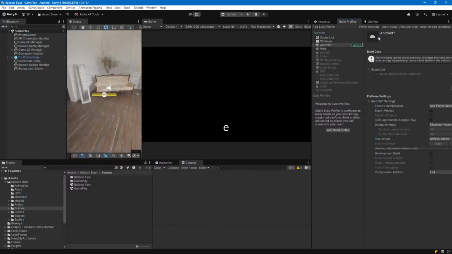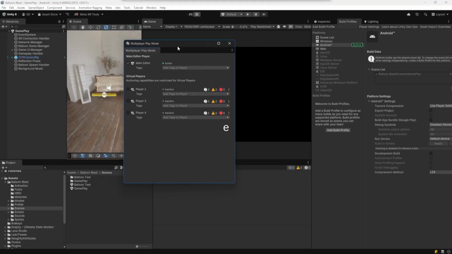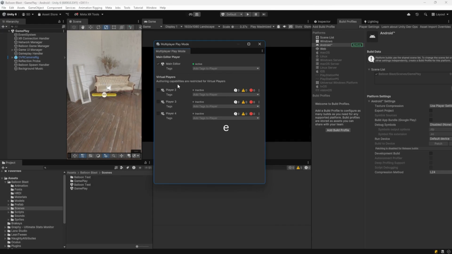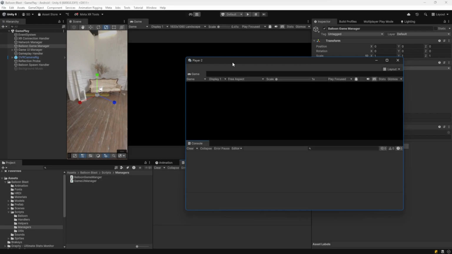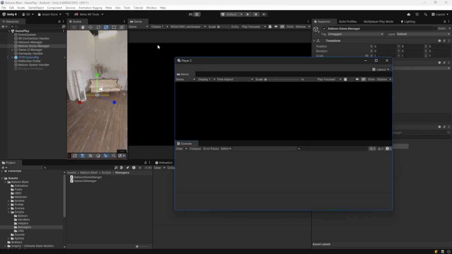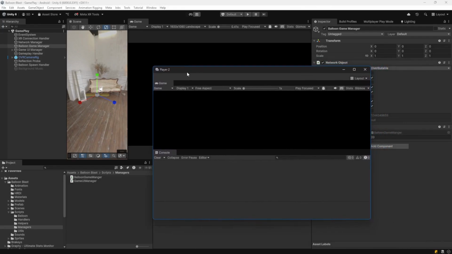So now to use it, click on window, then go to multiplayer and click on multiplayer play mode. You can create up to 4 instances. We will be trying out with 2 instances. So click on player 2 and wait for a few seconds until it gets activated. Now we have two copies of the game window, one which is already provided in the game editor and the second which is being duplicated by this multiplayer package.